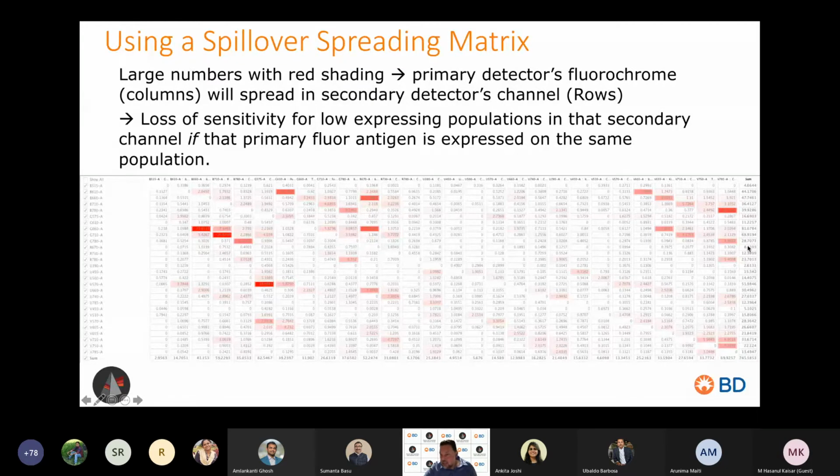And you can see some of these are really low, like 8, and some of them are really high, like 81. And so if you start out on your instrument by creating a spreading matrix, by running comp controls, and then generating this compensation, visualizing the spreading, you can actually use this table to inform your decision of color combinations that are going to work out well and which ones you want to avoid.